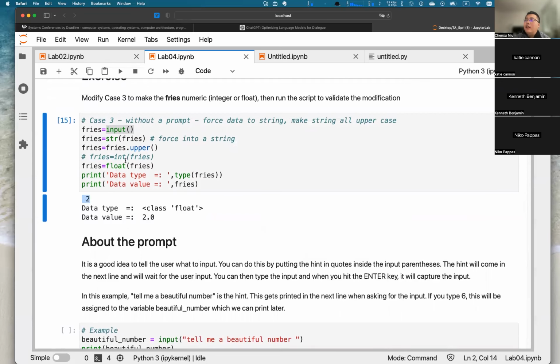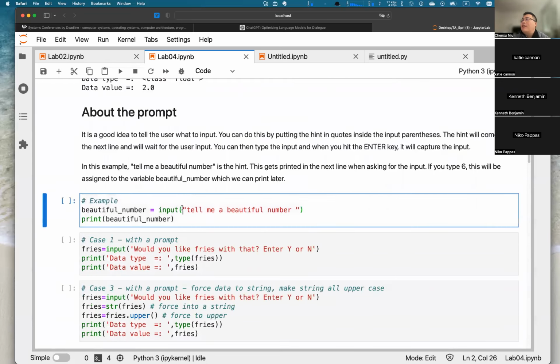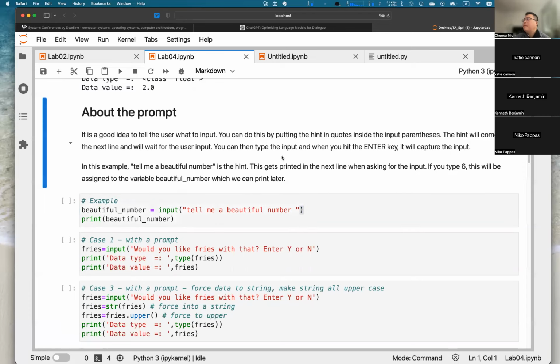So it's a good idea to tell the users what to input. You can do this by putting the hints in quotes inside the input, the round brackets, right? As you see here, the hint will come in the next line and will wait for the user input. The prompt is used to tell the users what to input, okay?